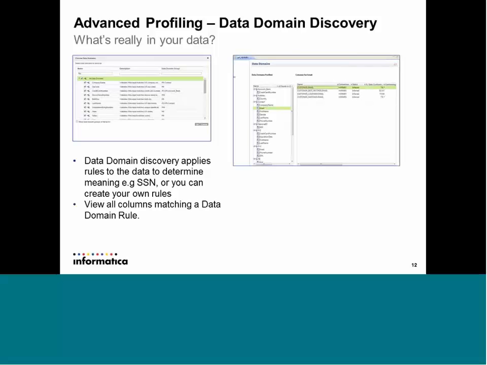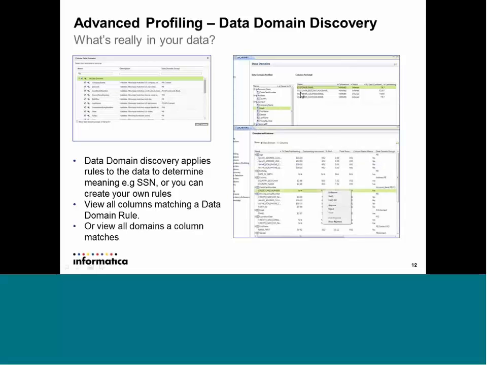You can run this against your databases, and as mentioned, you can run it when you're running the enterprise discovery as well. You have options around how you view the data, so you can pick a data domain rule. For example, on this one we've picked the email rule, and it tells us all of the tables and columns where it found a match.